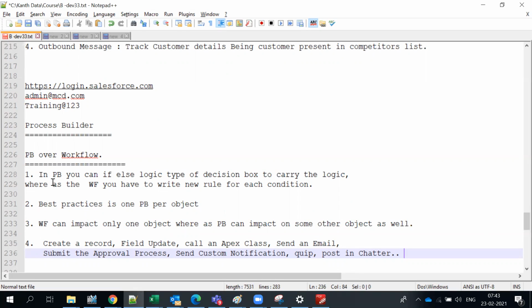But in a workflow, they can trigger an email alert, create a task, do a field update, send an email, or send an outbound message. Outbound message is not there in the process builder. Process builder doesn't have that. Workflow is the only one which holds the outbound message. None other than workflow has the outbound message. So we can mention that also here: only workflows have it.